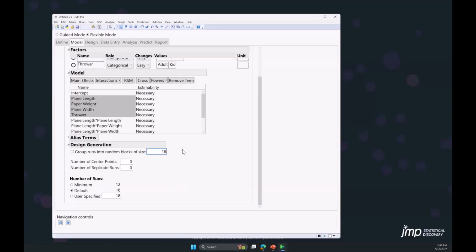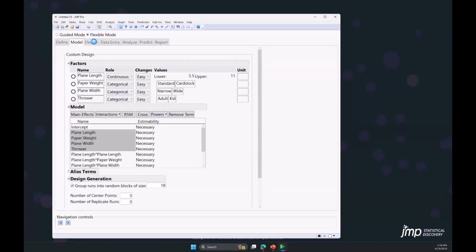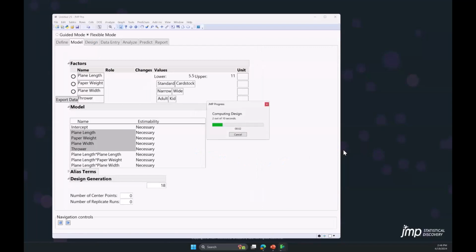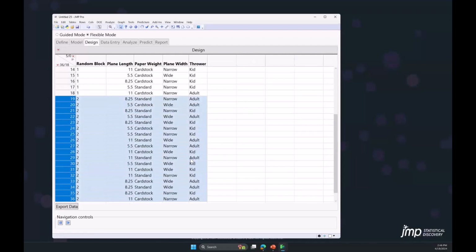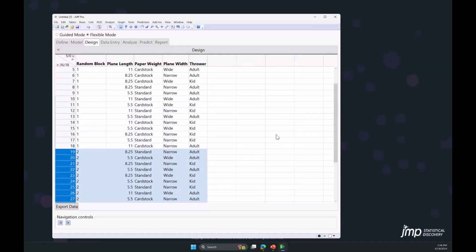If I could only run 12 in a day, I would put a 12 there. But if I now click this and change this, notice it automatically went from 12 to 13 terms in the model, because there's 1 more term for the block, and the default design jumps to 6 trials larger than the terms in the model. But if I make this a 36 now, it's going to give me 2 blocks of 18. So we'll go and make our design. And you can see that the first 18 are block 1, and the last 18 are block 2.